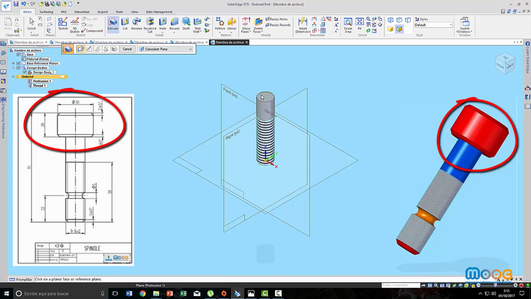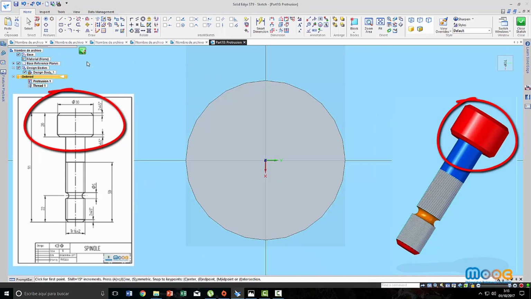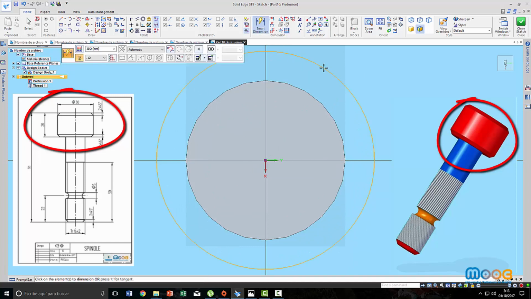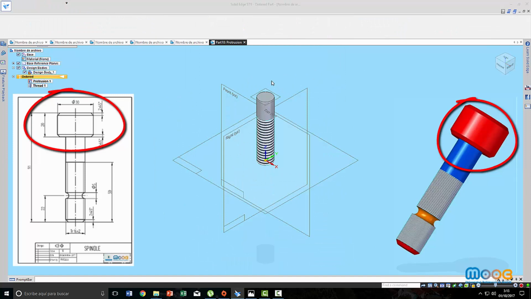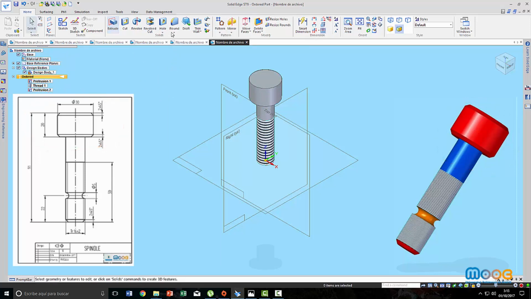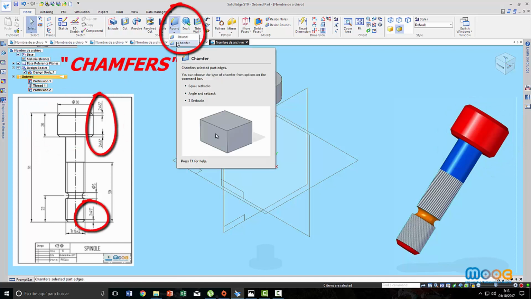and now we are going to construct the top of our spindle. It's going to be a cylinder centered with 30 millimeters diameter. Okay, we close now and extrude 20. As you can see, we finish, we cancel, and now we can chamfer the edges.